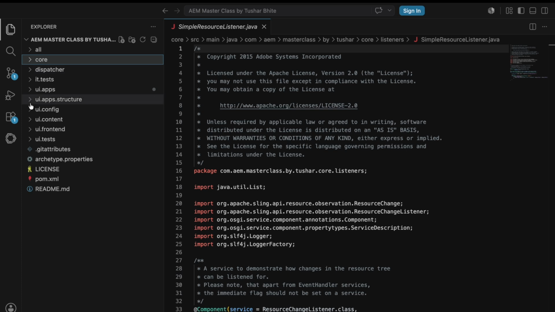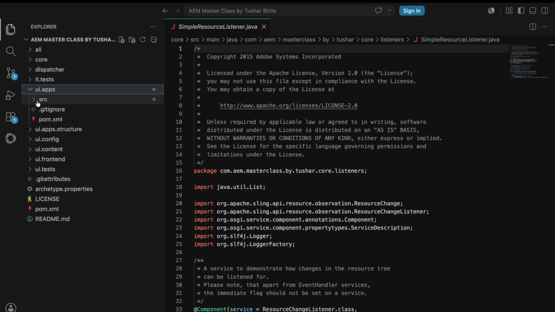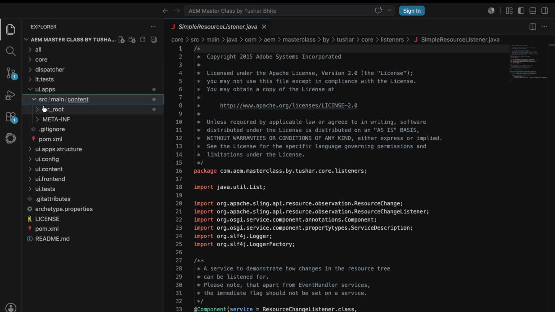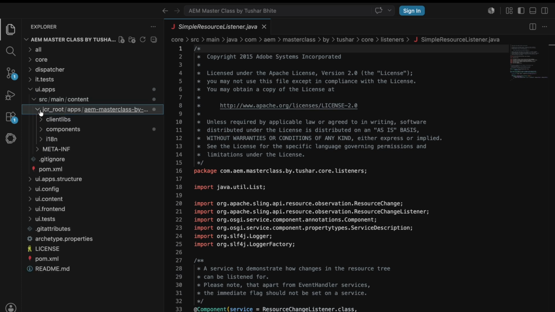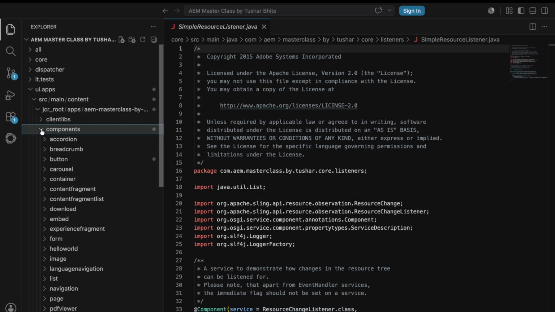The next module is the ui.apps. This folder contains all the deployable assets that belong under the /apps directory in the JCR repository. It holds your components, HTL rendering scripts, touch UI, Granite dialogs, client libraries. This is an immutable folder in AEM as a Cloud Service, meaning it cannot be altered by authors at runtime in an AEM as a Cloud Service instance.